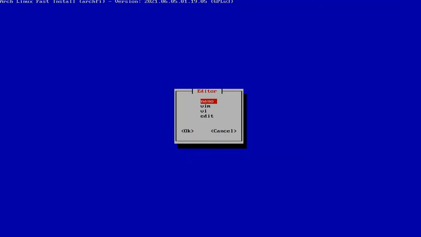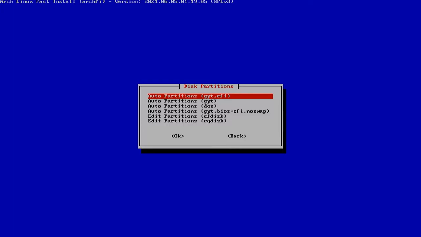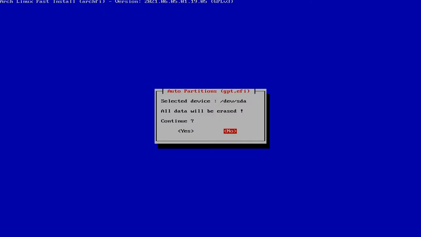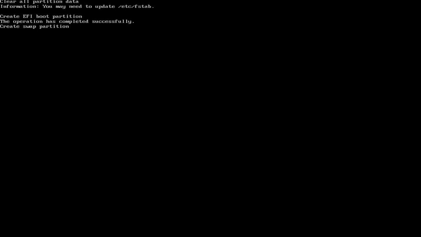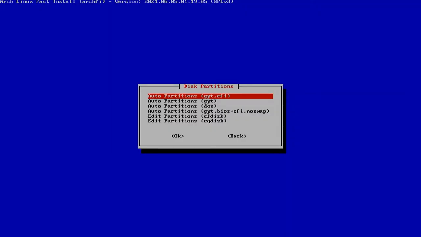You can choose Nano Editor for editing. This is recommended. Select the disk partition option and select OK to move ahead. Choose auto partition, the first option. Three partitions will be created automatically: EFI, swap and root partition.